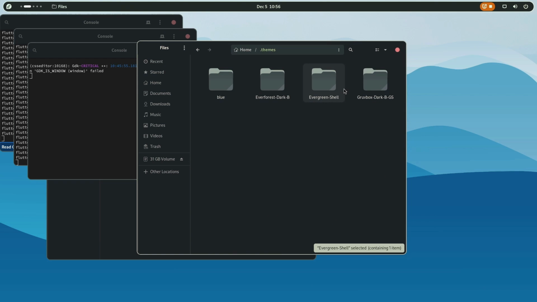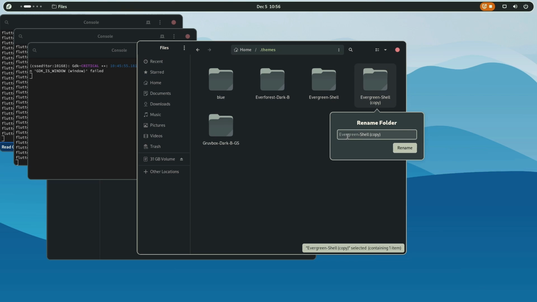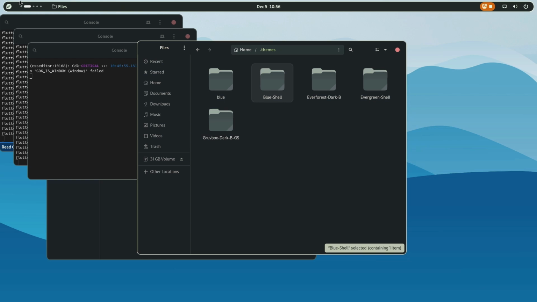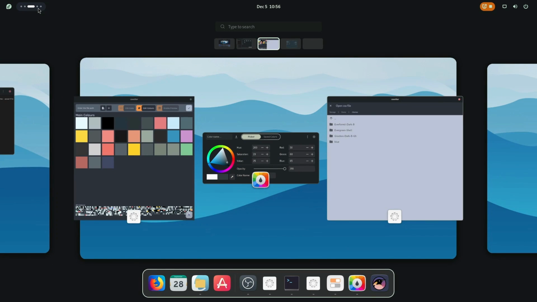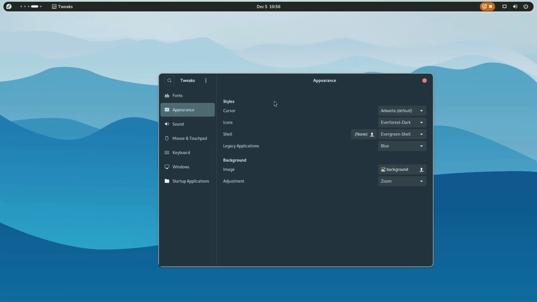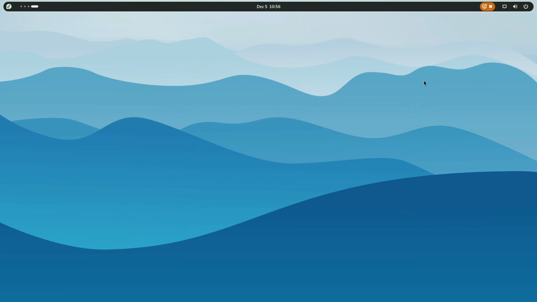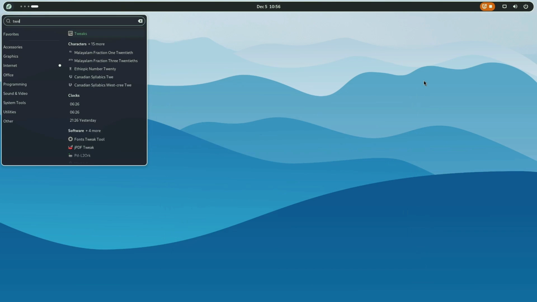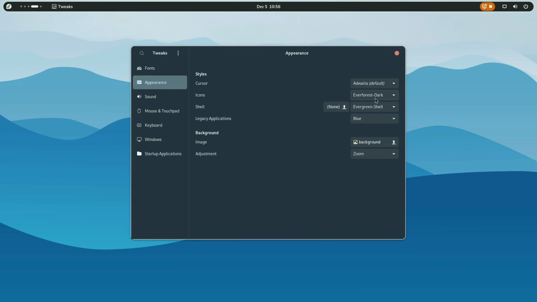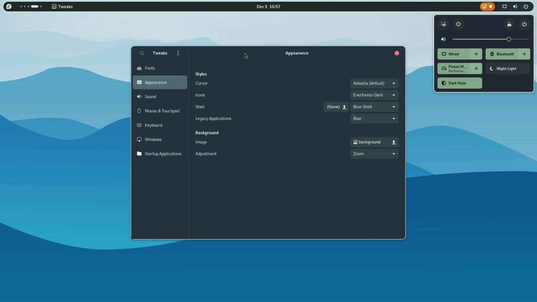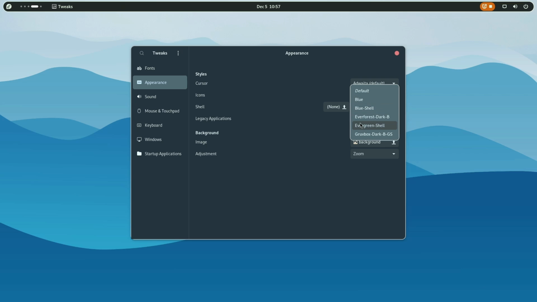So I'm just going to create a copy of this Evergreen Shell. Rename, let's change it to Blue Shell. I'm going to think of a better name later. Rename and done. Let's open Tweaks. Yeah, it's already open. I need to close and open it again. So Tweaks here, appearance, and change the current shell to Blue Shell. Nothing changes because it is the same theme as the Evergreen Shell.